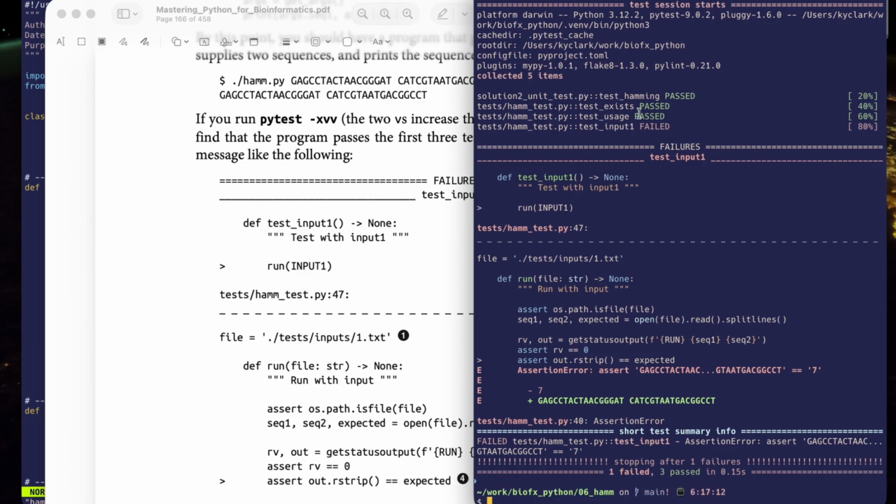We see here we are passing the first 3 tests just by virtue of having a decently structured program. But when it's passed, it's opening an input file and reading 2 sequences and what's expected here. Then it's seeing that it's failing.